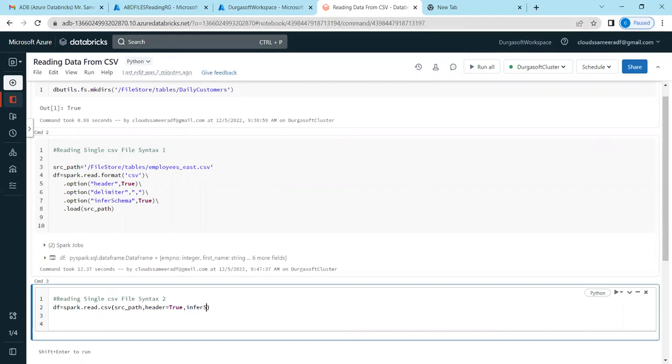Infer schema is equal to true, comma, separator is equal to comma. That means instead of delimiter, I'm using separator, comma.